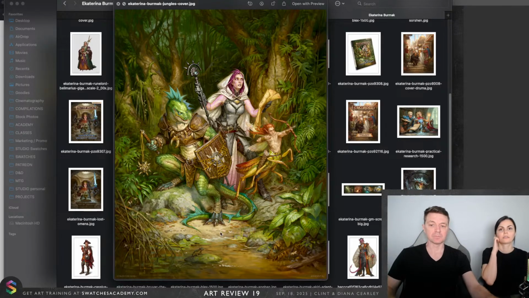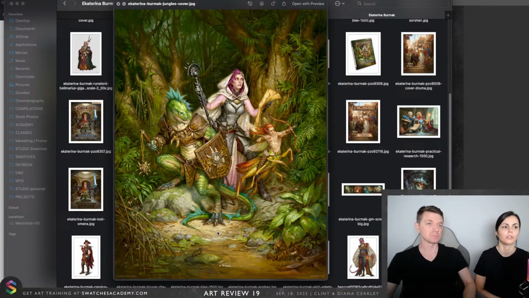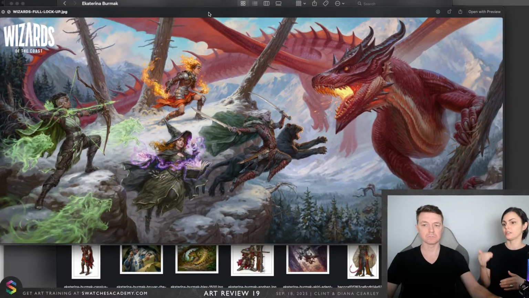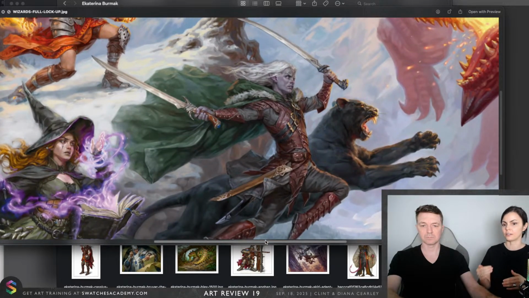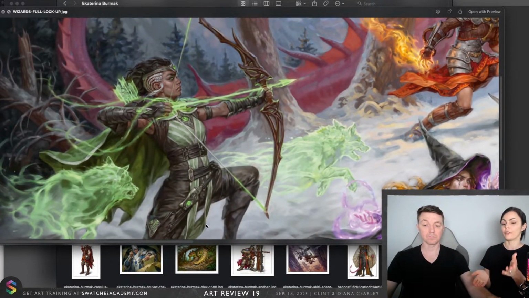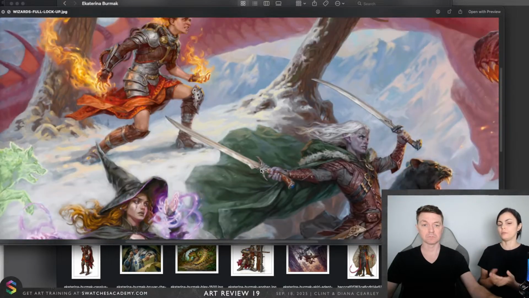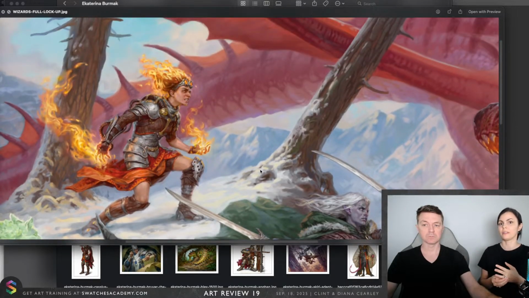Okay, here's another thing to realize. We're showing you Kate Burmack and we're saying you don't need to paint like Kate Burmack. We don't paint like Kate Burmack. But realize this: if you're trying to get into Magic, D&D, or Pathfinder, you have to compete with her. Yeah. For pieces. True. You have to compete with us. You have to compete with other people who are on those properties already.